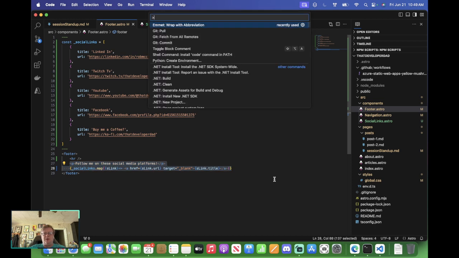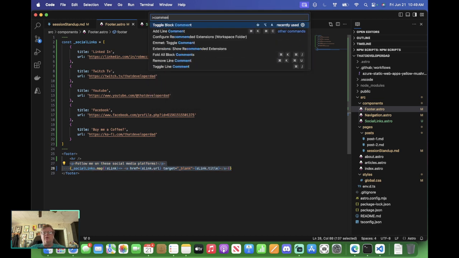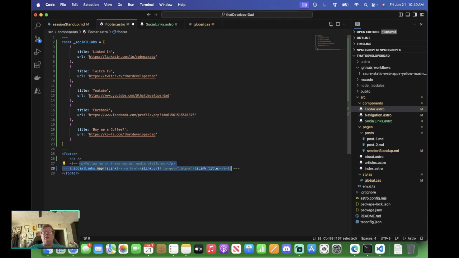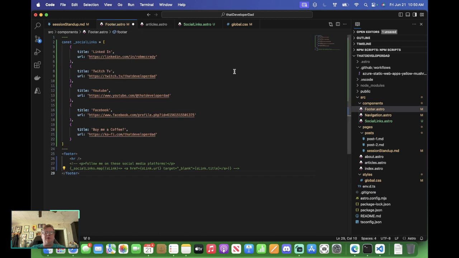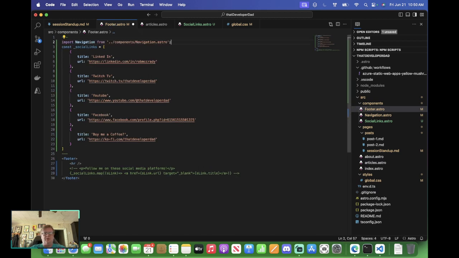Shift Command P. Comment that stuff out. Now, I've already forgotten how to link or import stuff. But I'm going to grab this, pop over into my footer, come up here, paste that here.